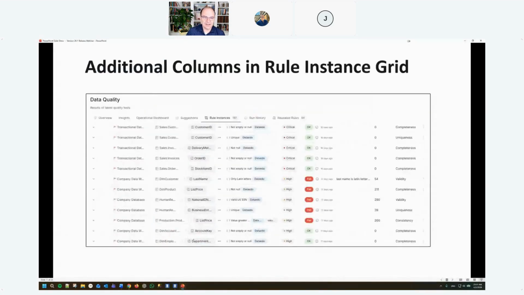Okay, the next thing to talk about here is in your rule instance grid in data quality. We have a few more options of columns that you can display in this grid, and those are shown here as the last three. This one, where it says last name is Latin letters, that is the description. When you create your rule instance, you have the option of adding a description. That is that column there.